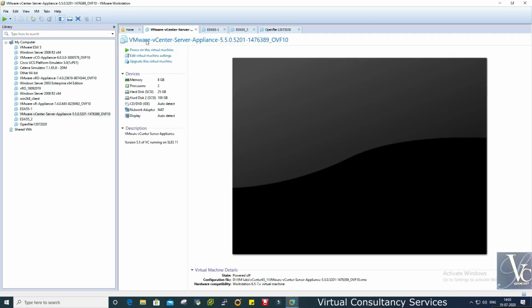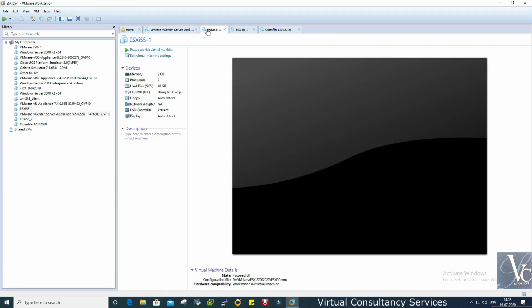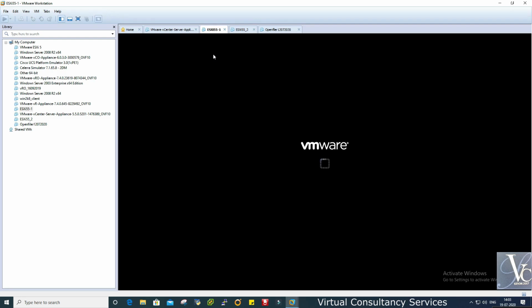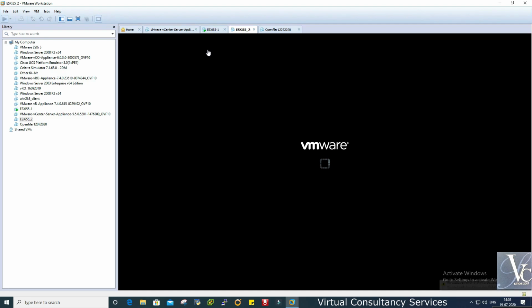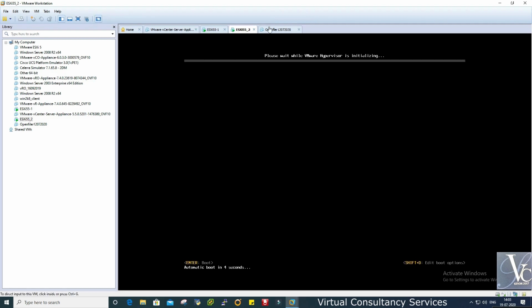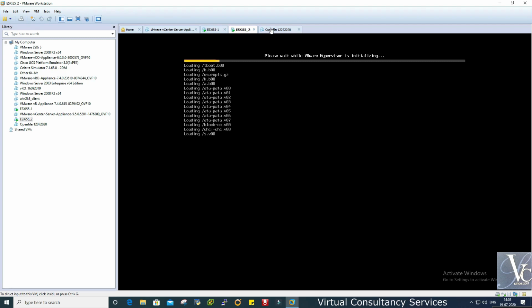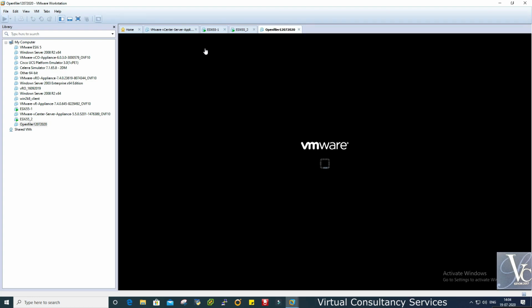So this is my vCenter. I already set up a few servers, that is two ESXi servers and one filer. So I will start the first ESXi server. Then I will start OpenFiler.